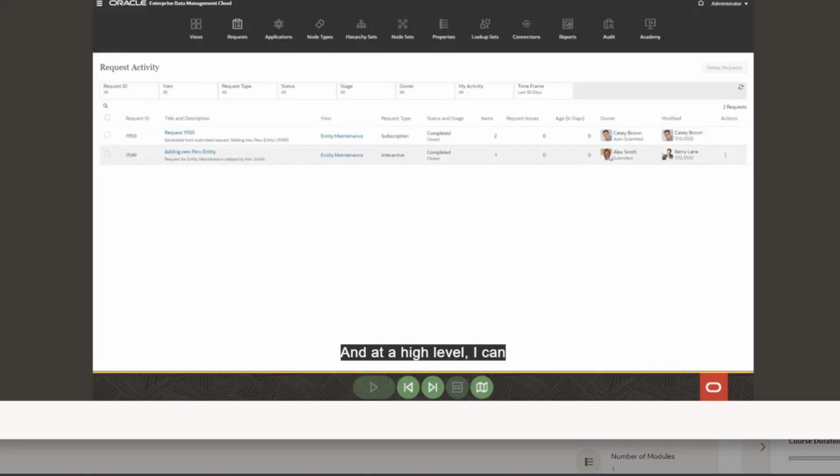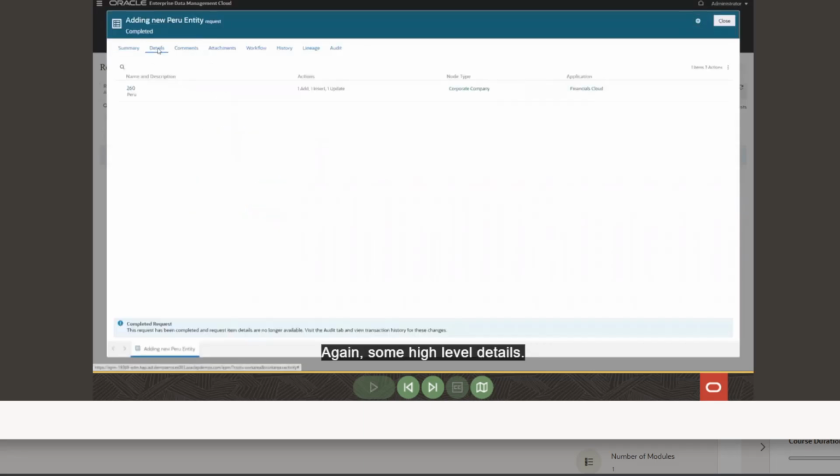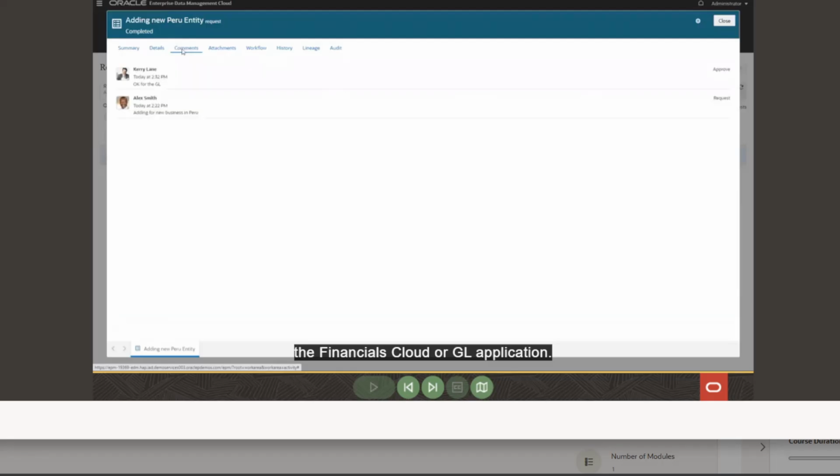And at a high level, I can see that Alex submitted it, Carrie modified it, he was the approver, but I can go in and actually click on it and see more details. Again, some high level details. Okay, it was added 260 Peru to the Financials Cloud or GL application. All the commentary along the way, that entire process are captured here. All the attachments, if we had attachments, whether it's supporting documentation or if they had loaded bulk load of items from Excel file, that would be there.